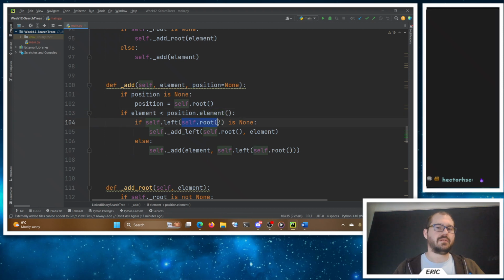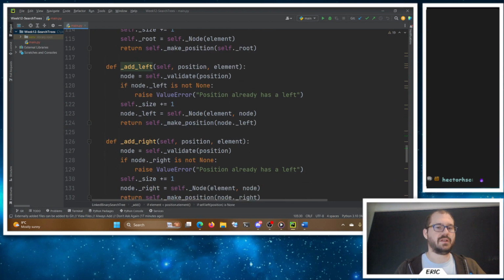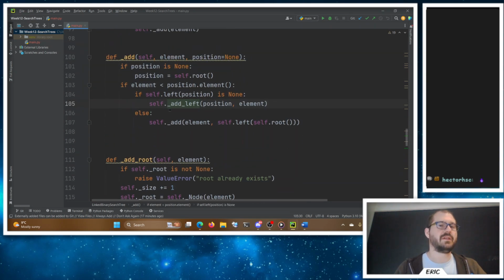Great. If we're less than, see if we have a left. So position is the thing we're going to check the left child of. If it doesn't have a left, we'll add a left of the position. Right? Add left given the position of the element. If it's not, then we'll call our private helper function, adding the element from the left of the position. You with me so far?